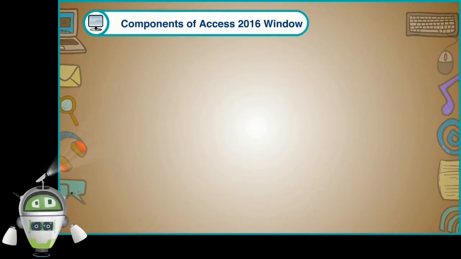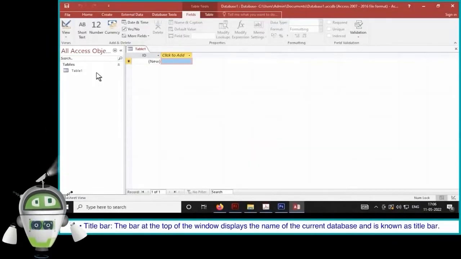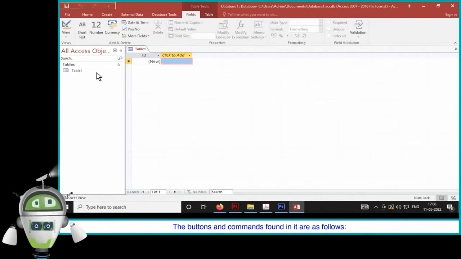Components of Access 2016 window. Let us learn about different components of an Access 2016 window. Title bar. The bar at the top of the window displays the name of the current database and is known as title bar. Quick Access toolbar. The Quick Access toolbar is present on top left corner of the Access window. The buttons and commands found in it are as follows.